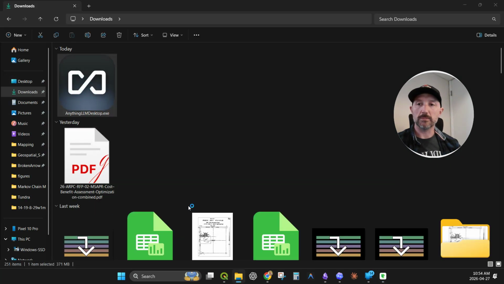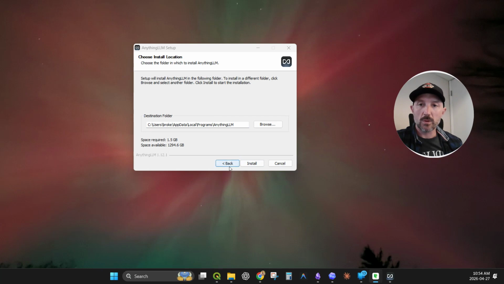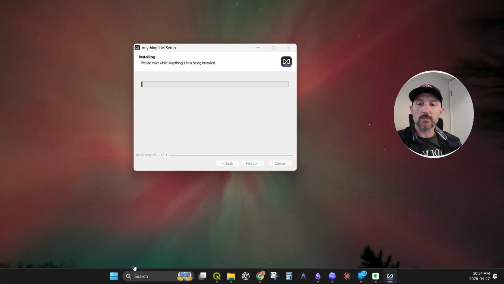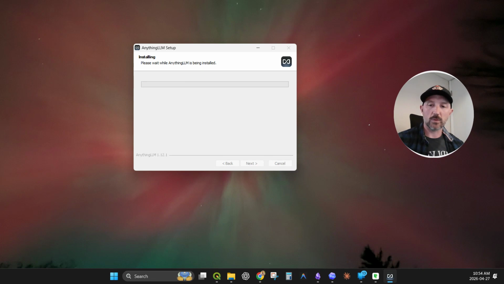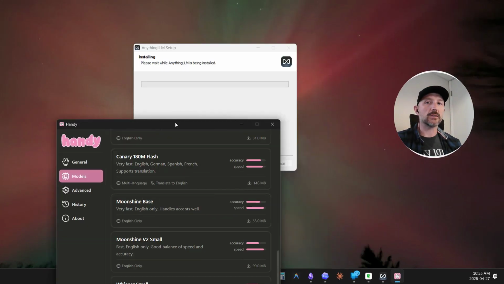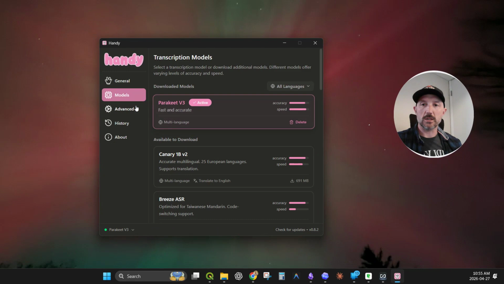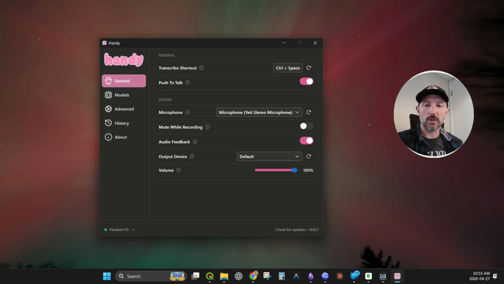Here we go. Just going to open this up. So we'll install this. It says it uses, I don't think it uses Whisper, it uses Parakeet, which is cool because I already use Handy for some speech to text stuff, and I use Parakeet v3. So this is also a cool one as well.